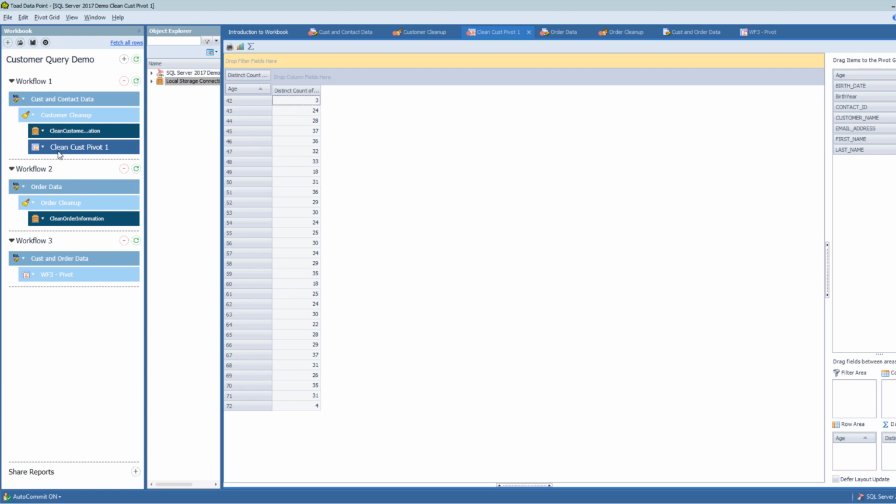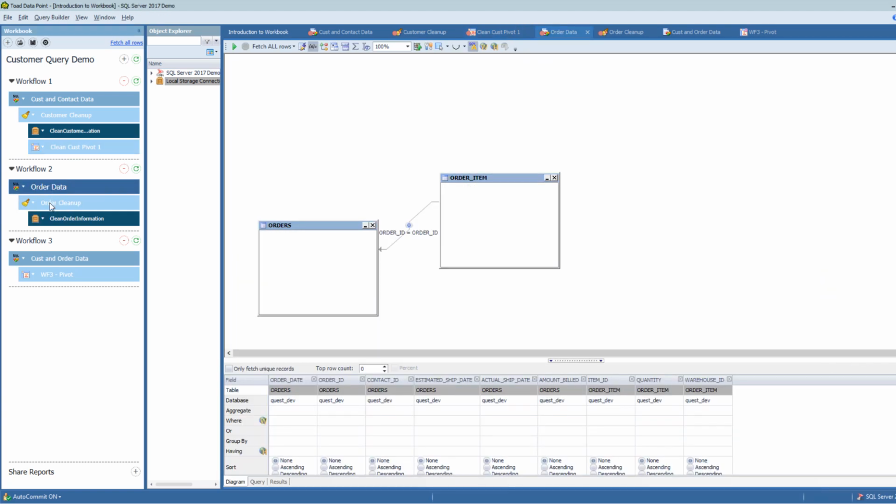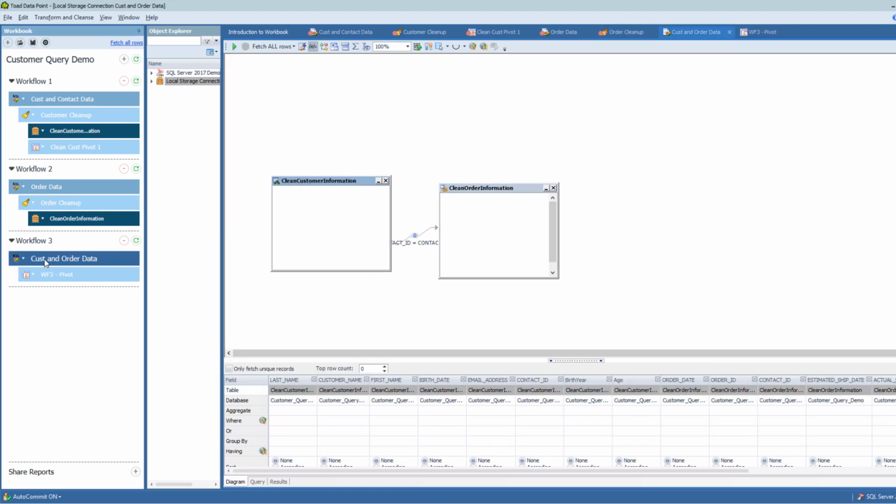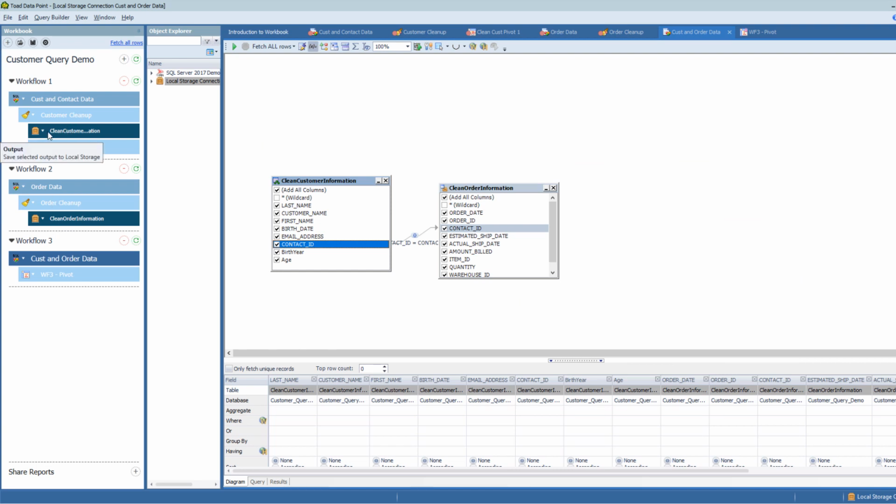Okay, so that's the first workflow. Second workflow, very similar as well. They've done another cleanup of the data here, and they've sent that out to local storage here. And then the third piece, they've actually combined these 2 saved items, these 2 outputs, the first one being here and the second one being here. They're now accessing those outputs here.